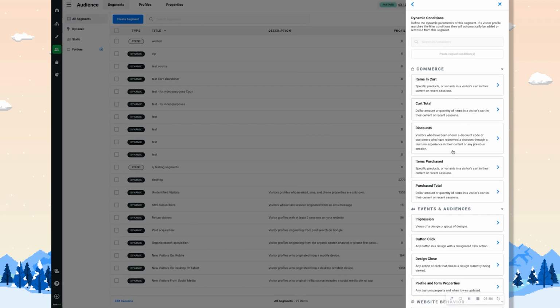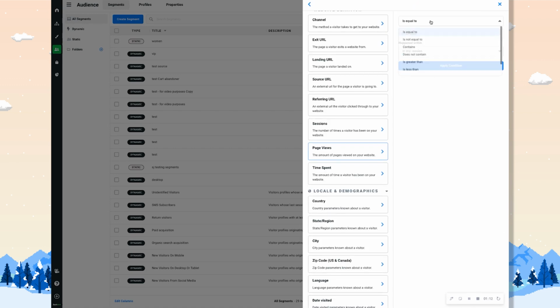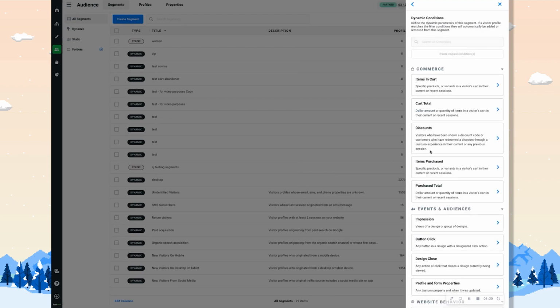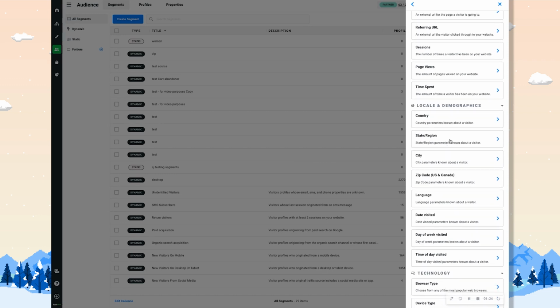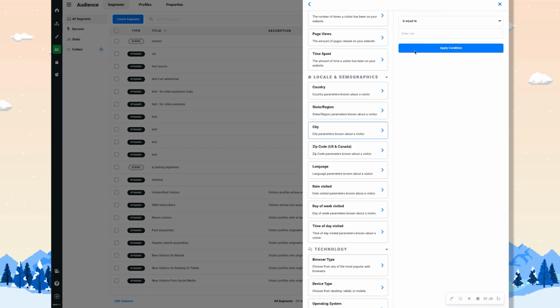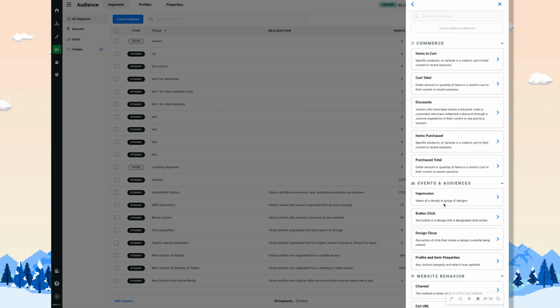I'll continue to build this one. Let me just hop down into any kind of website behavior. So website behavior, we can say page views, they are at least one page into this session. We can continue to add on here, and we'll go down to, maybe we'll do city, and we'll say city is equal to Austin. We can get very granular with this type of condition.